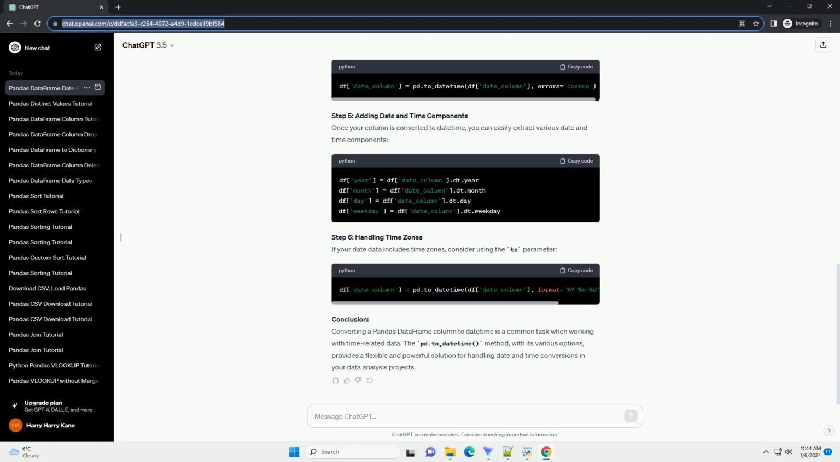Step 4. Handling errors and coercing. You can handle errors during the conversion by using the errors parameter. For instance, if there are invalid dates, you can set errors equals coerce to replace them with NaT, not a time, values. Step 5. Adding date and time components.